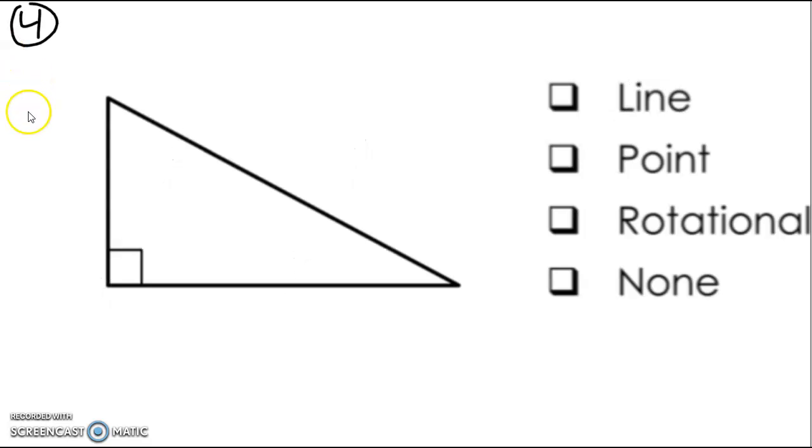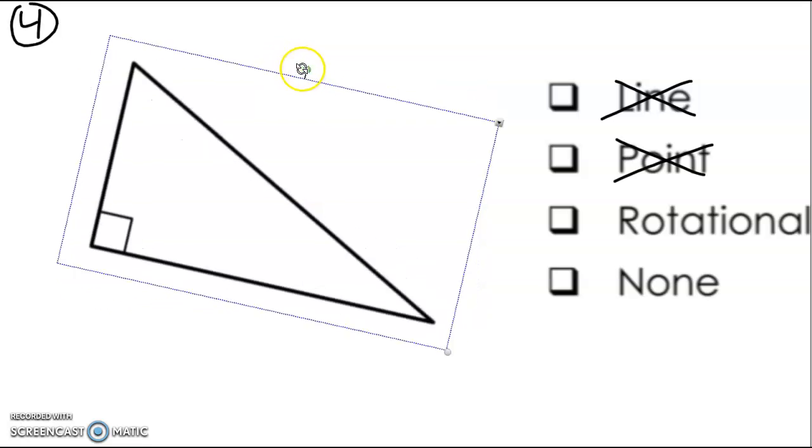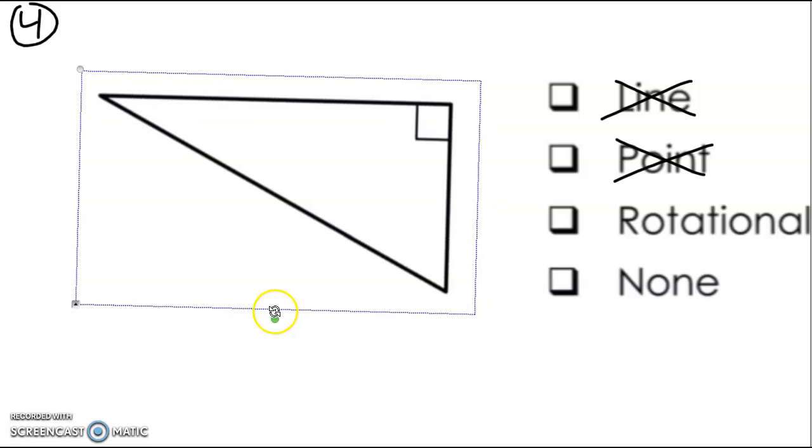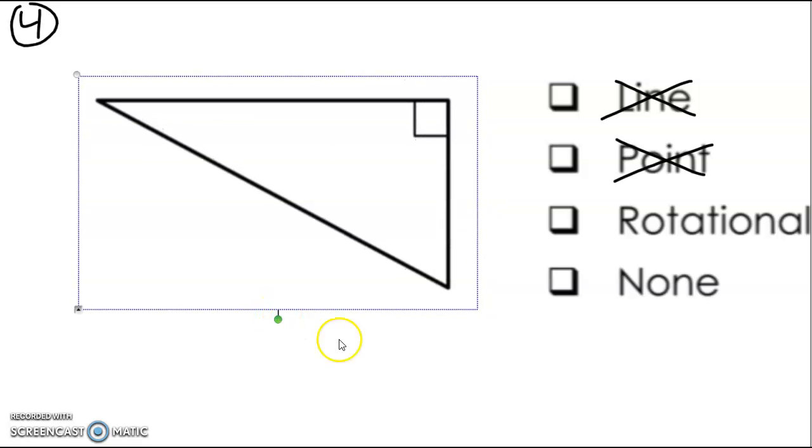Okay, here we're going to try to draw a line. Draw a line through here and see if it can map, and it does not. It's not a reflection. It doesn't look exactly the same opposite from each other on both sides of the line. So it does not have line symmetry. It doesn't have point symmetry either. If I turn it upside down, like so, it's a completely different shape. So it does not have point symmetry.